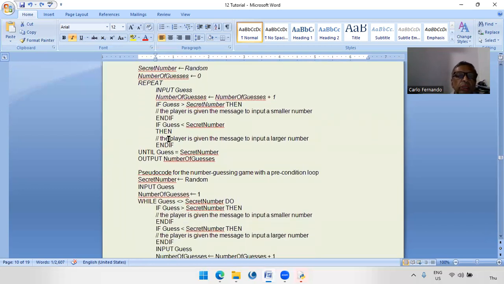So in pseudocode, what you can do is secret number equals random. That is enough. You don't have to specify how the random number is generated and all that. Just secret number equals random. Number of guesses equals 0. These are the initial values. Repeat input guess. Number of guesses equals number of guesses plus 1.